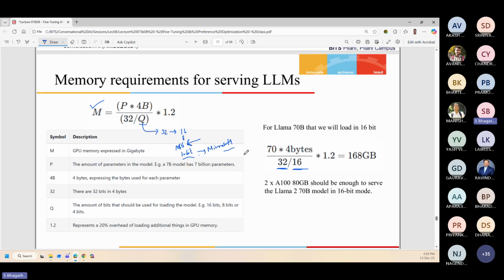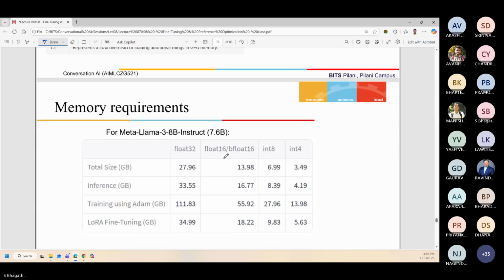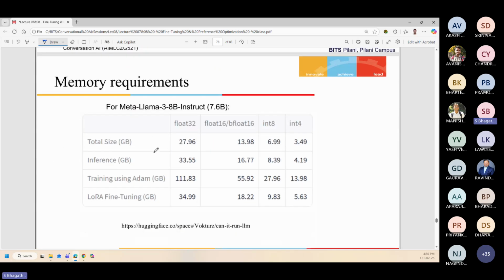Okay. See, this is one idea you can see here itself. If you see here, this was your original size, right?